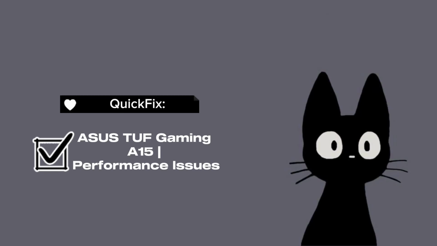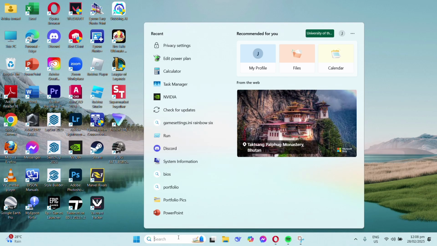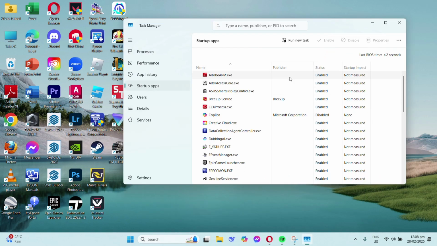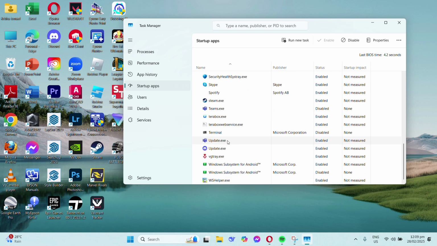How to fix ASUS TUF Gaming A15 performance issues. So first, go to your Windows search and go to your Task Manager. Go to your Startup Apps and make sure you disable all the apps that you do not need to be running while you start your laptop. For example, I do not need to be running this Microsoft Teams or my Discord or my Skype. This lessens the lag on my laptop.